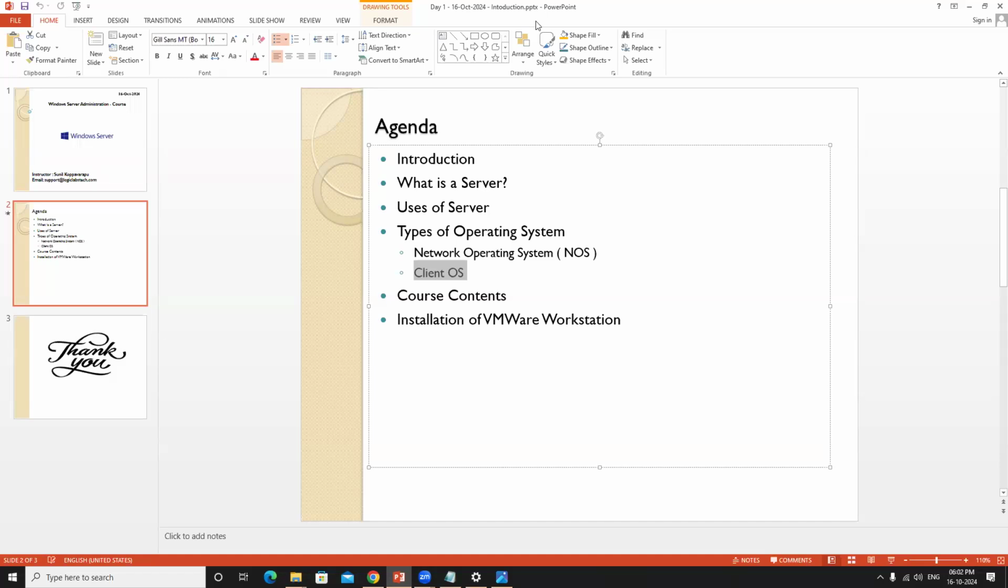Clients are nothing but end users. So end users like you and me, how are we connecting to ICICIbank.com? How are we connecting to the Google Pay server? How are we connecting to the PhonePe server? Using the Android operating system from your mobile, or from your desktop, how are you connecting to the Gmail server using the Windows operating system? These are called client operating systems.